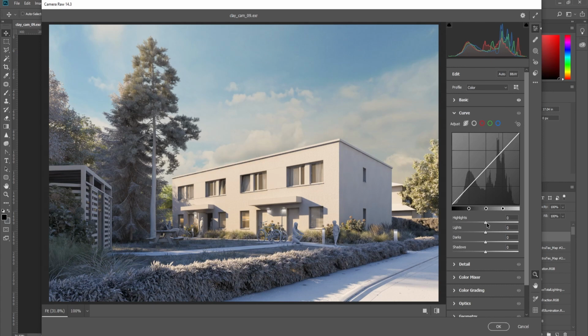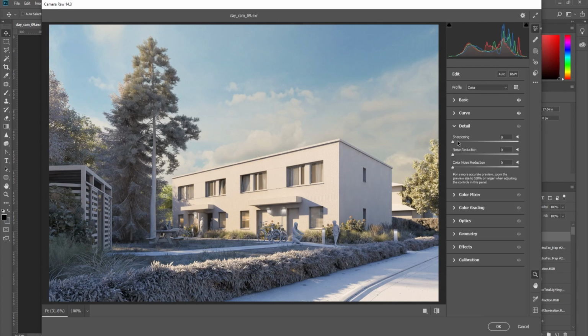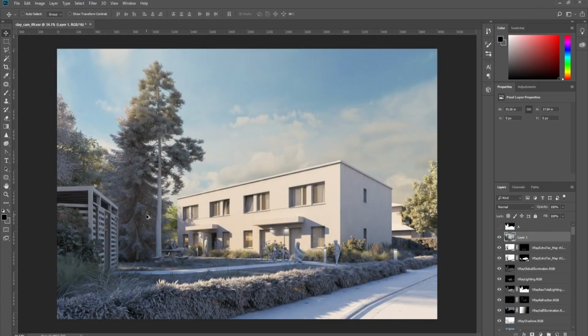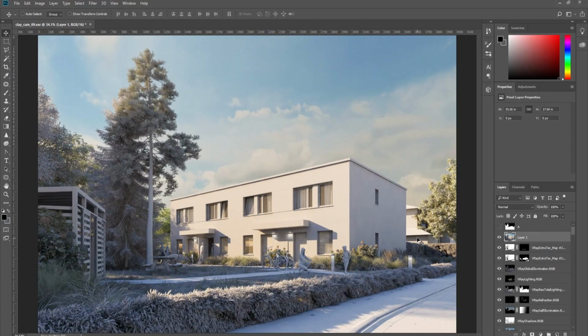In the curve I'll do the same. I'll whiten a bit the darks, and in the detail I'll sharpen it, something around 10 is okay for me. So this is for the image, and here is how it looks, the final one.